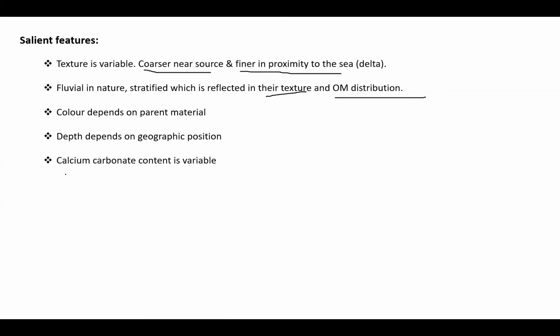Another important point is that calcium carbonate is highly variable. Why? Because of the deposits brought by the river from a source, for example, this is a source of the river, and the river is a continuous flow. Sometimes the river may bring a high amount of calcium deposits, sometimes low deposits. So that's why these alluvial deposits are highly variable, and automatically calcium carbonate content is also highly variable.